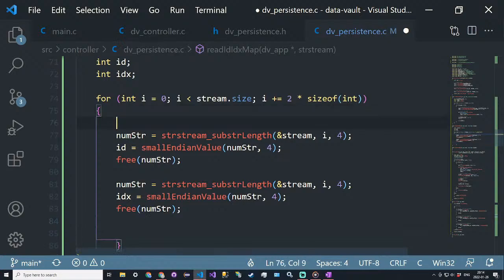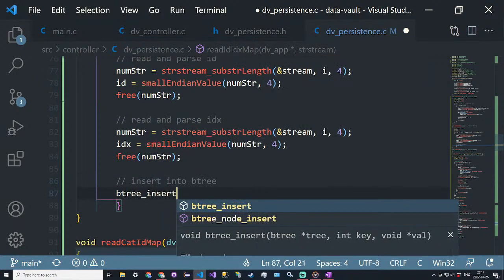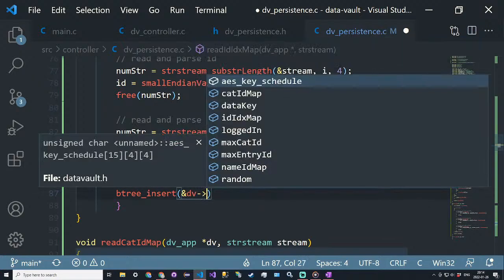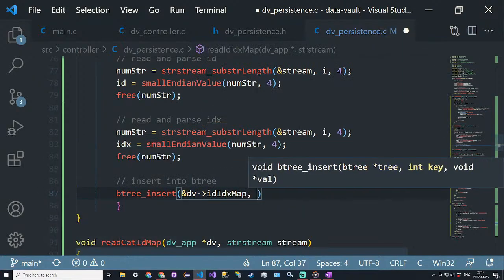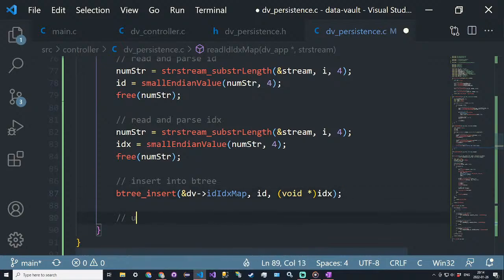And then insert. So we read and parse the ID, and read and parse the index, and then we're going to insert into B-tree. So B-tree underscore insert, passing in a reference to dv.id idx map. The key will just be the ID, and then the value will be a void pointer to index. So it doesn't matter that we're casting it to a void pointer, we're still going to interpret it as an integer.